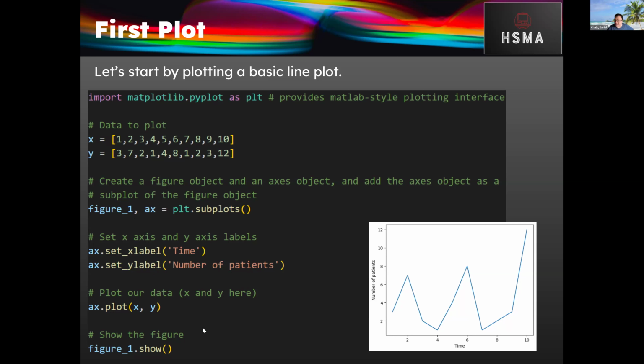Then we can basically start creating our graph. So I can set an x-axis label and a y-axis label. So let's imagine x represents time, and the y-axis represents number of patients. So I can just call on my axes object, which remember I've called AX, which represents this particular graph. I can just say AX.set_xlabel and pass in the name that I want for that. set_ylabel and pass in the name for the y-axis. And then I just say AX.plot and tell it the data I want to plot. And that will create a line plot.